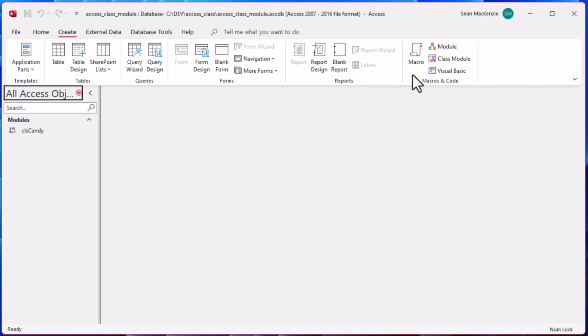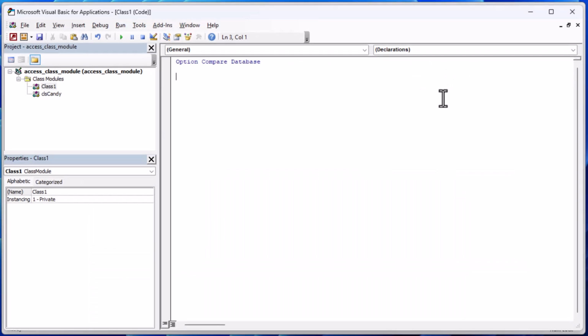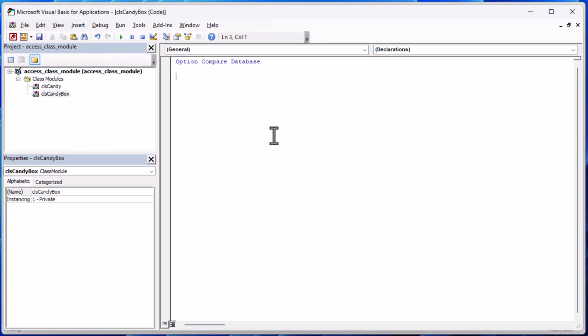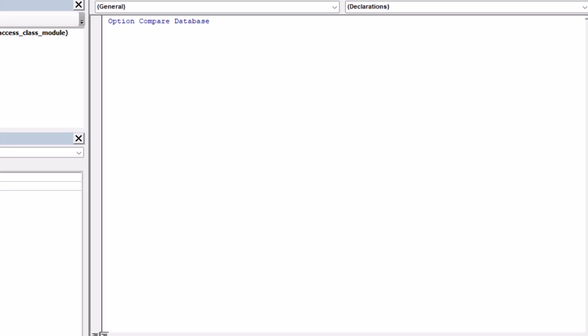Okay, so now we need a candy box. So let's go to that create ribbon and hit our class module again, and you can see we've got a new class module there, and we can hit save, and then we can create our CLS candy box, and that's going to give us a box to put our candies into. And so that's going to be another class which can make objects that can work with our candy objects or other objects in the database, as I'll show you.